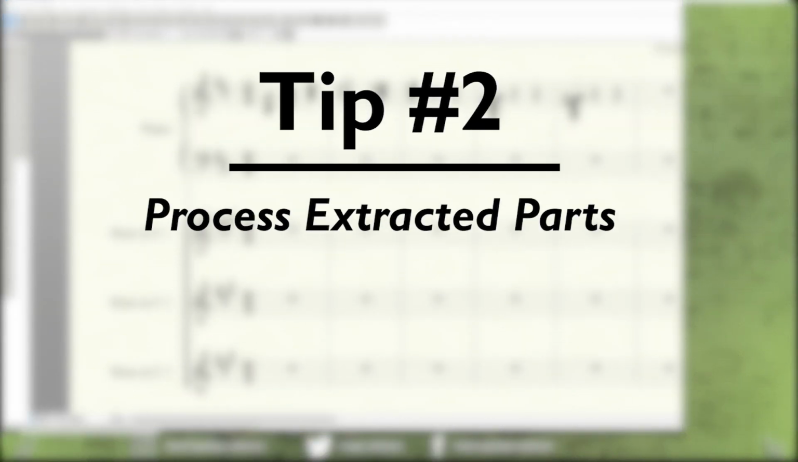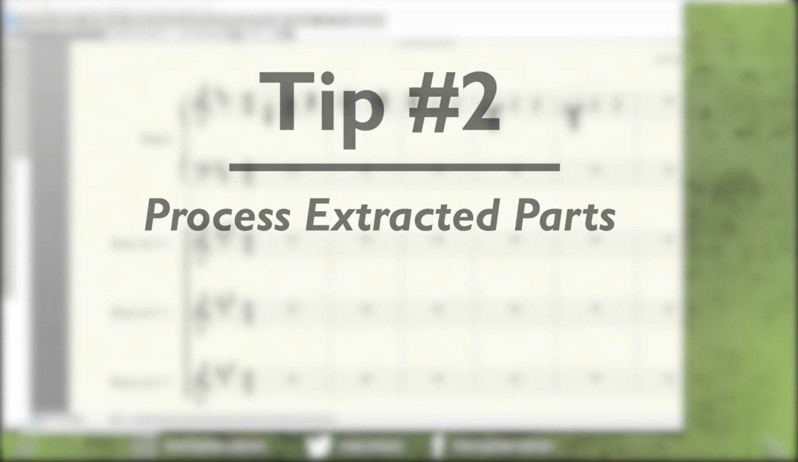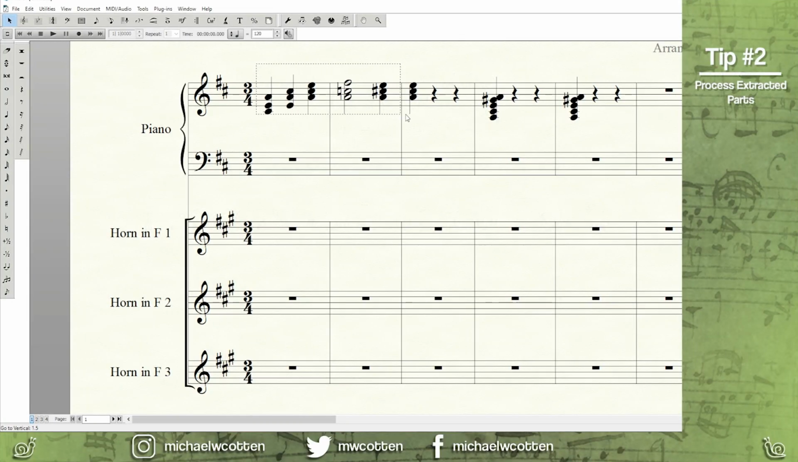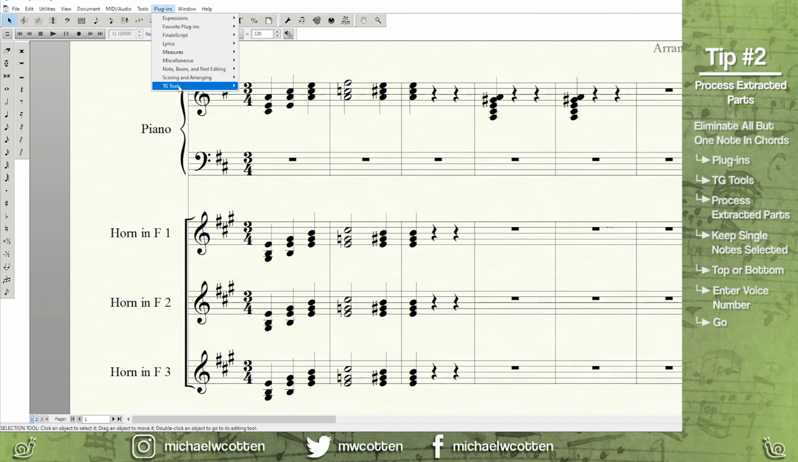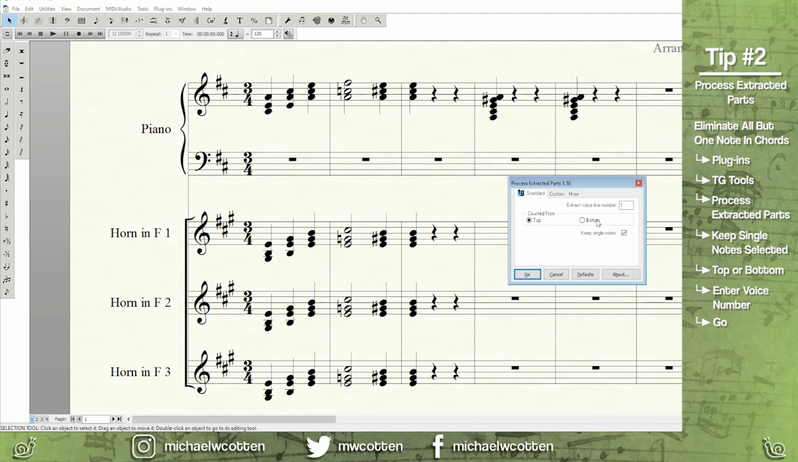For number two, it's the Process Extracted Parts tool. Let's say you've written a three-part harmony in piano and are now wanting to put that in three different voices. However, when you copy the notes to the respective instruments, all three notes are still present. The quickest way to fix this is to go to Plugins, TG Tools, then Process Extracted Parts. Make sure Keep Single Notes is selected. Highlight the area you wish to change, then figure out which voice you want to keep. In this case, we want the top voice, so we'll select Top, then go. Only the top voice remains.